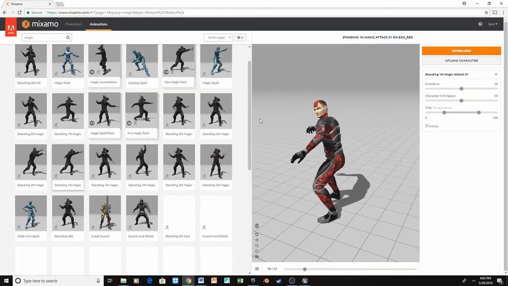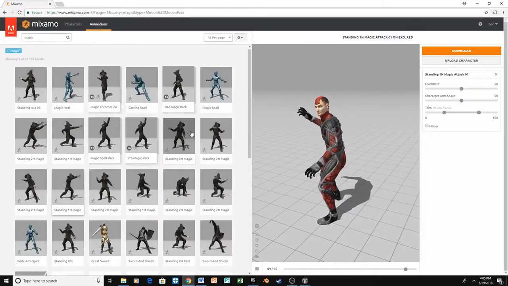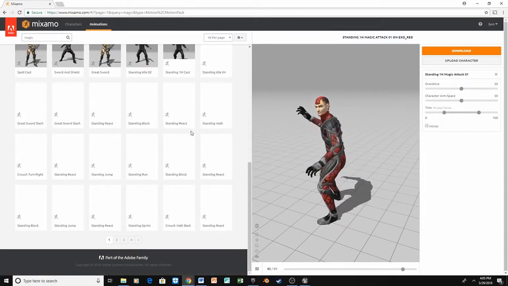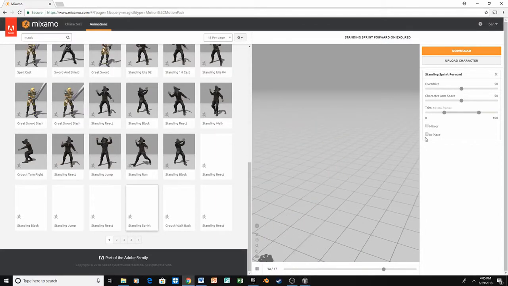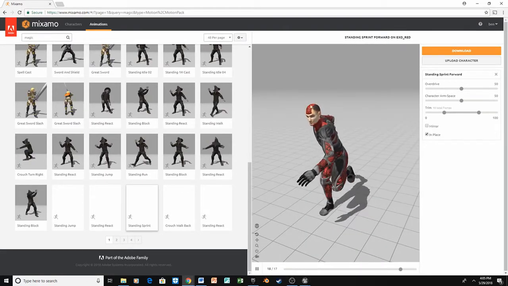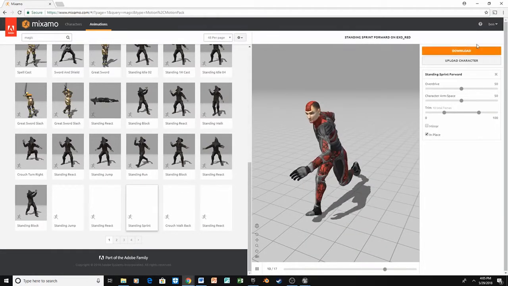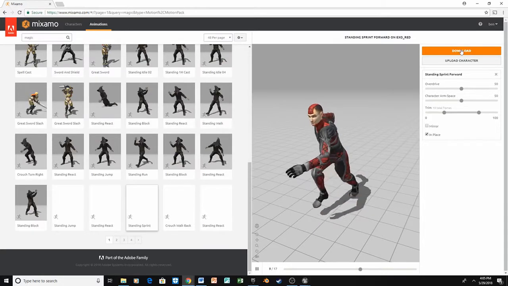And then we're also going to need some locomotion moves here too. Let's see here. We are going to need standing sprint. But over on the right here, let's check in place, because in Unreal all the animations are done in place. So let's download this character.